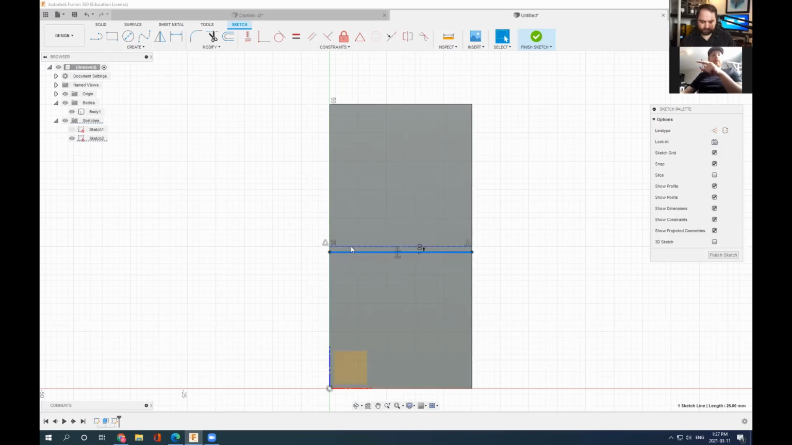And then we're going to repeat that process. Part of learning is repeating the process. So it's important to me that we do that. And we need a line on the other side now. So again, we're going to go up to modify. We're going to click on offset. And we can drag it to this side and we can lock it in.